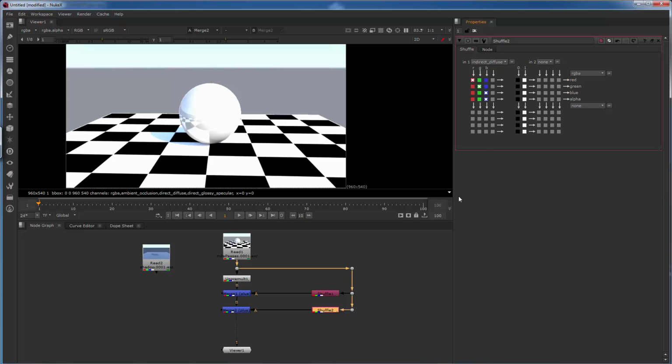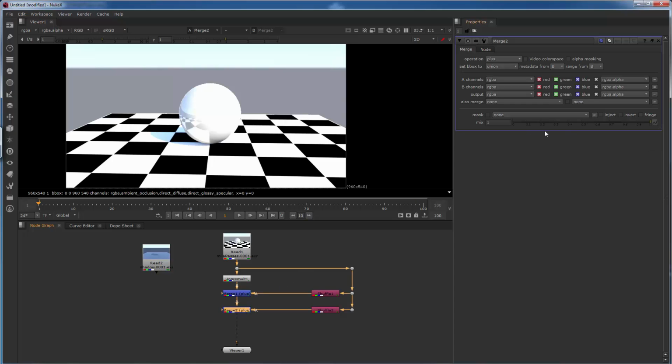And all I'm doing is taking each shuffle node and loading the next render pass, in this case the indirect diffuse. And that one is also set to plus, and then you can see as I drag the slider what it's affecting. So the indirect diffuse is affecting basically the indirect lighting that's coming in onto this.